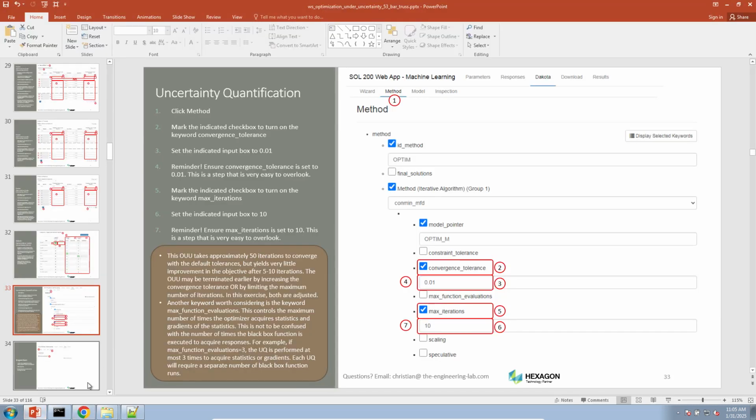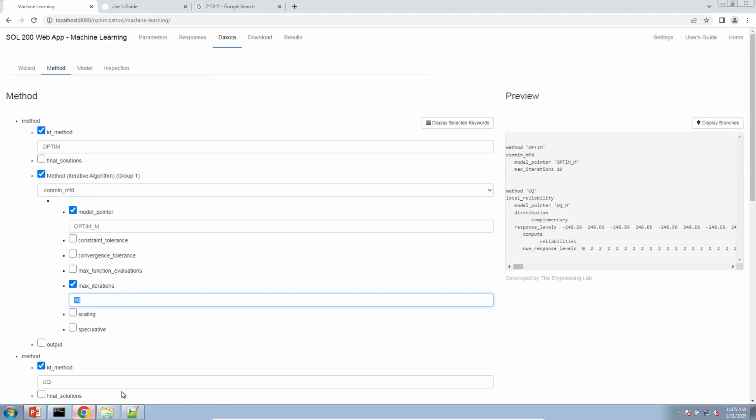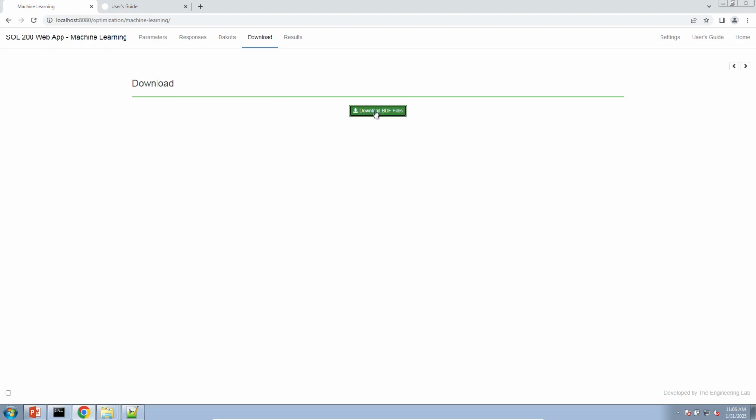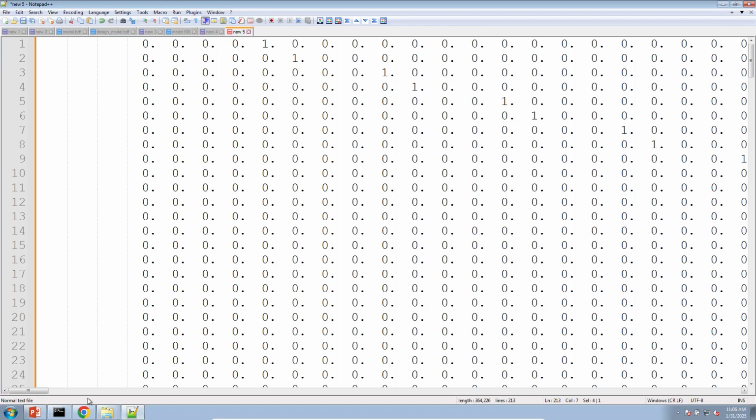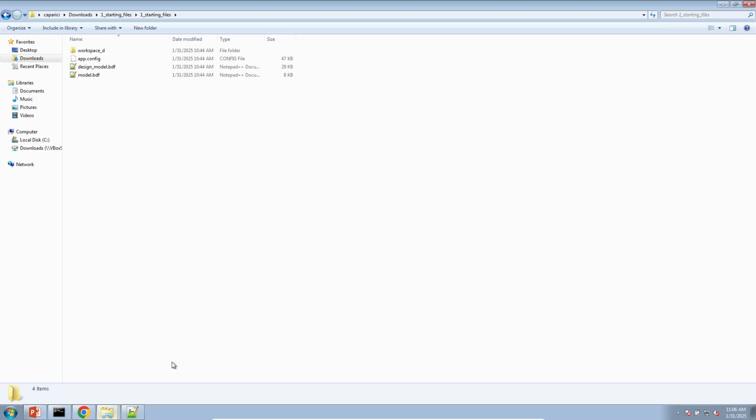Okay, then let's go ahead and now download our new set of bulk data files and Dakota input file. So we'll go ahead and jump to the downloads directory and we'll get a new set. Now, while we're doing this, we need to update one of the keywords.